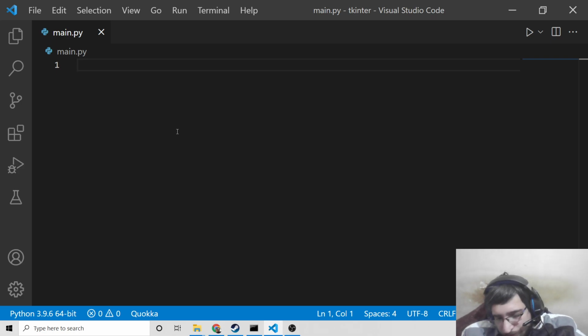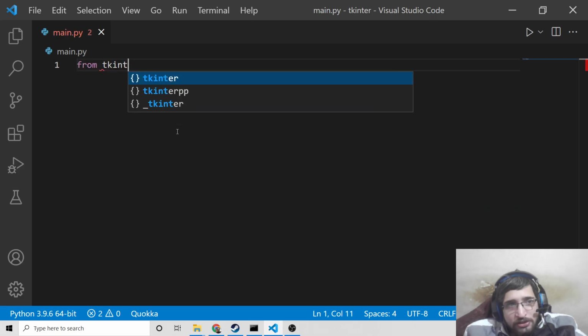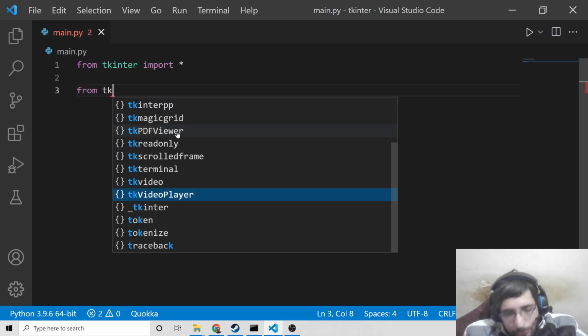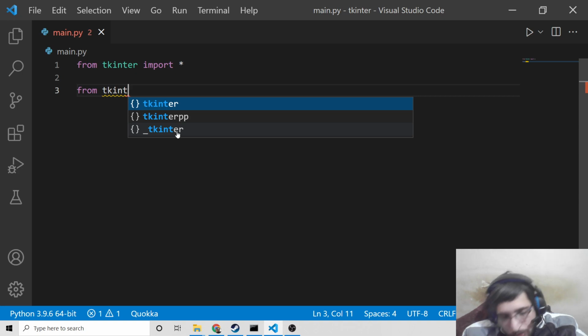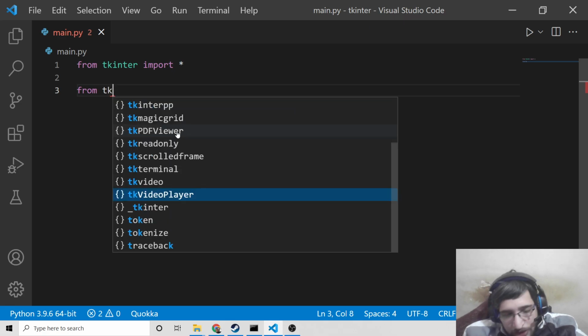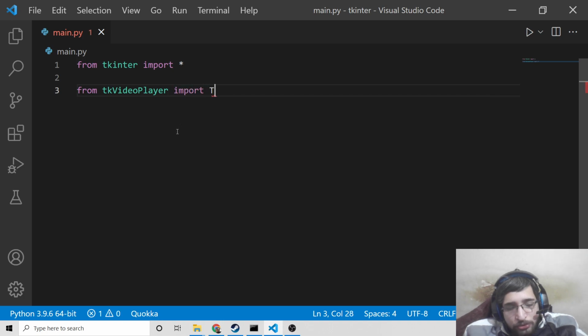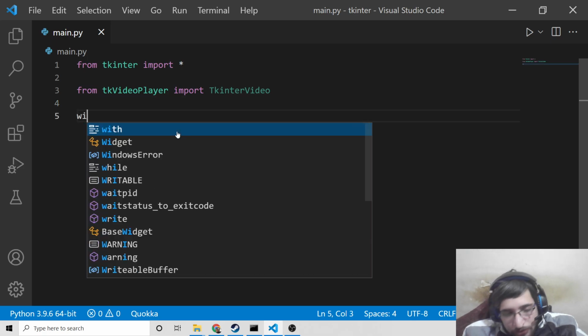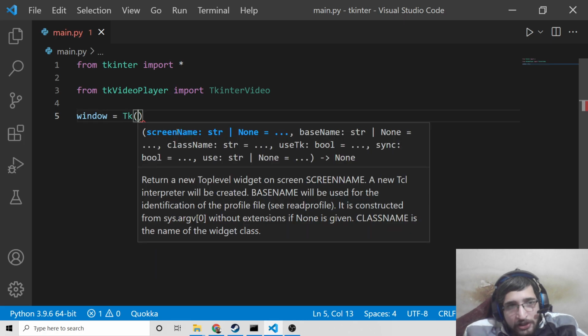This is pretty simple. Once again, we need to load from Tkinter. We need to import everything like this, import star, and then we need to import the actual library, which is Tkinter TK video player, and from this we need to import Tkinter video. That's it. We also need the actual window here, which will be TK.